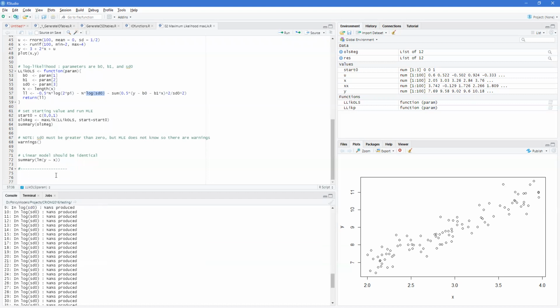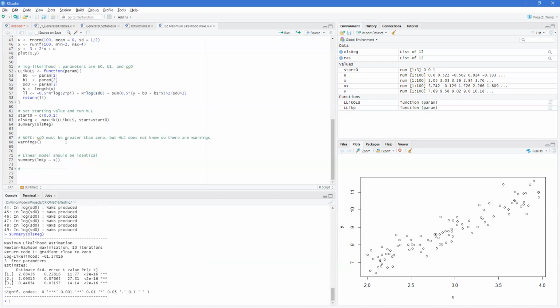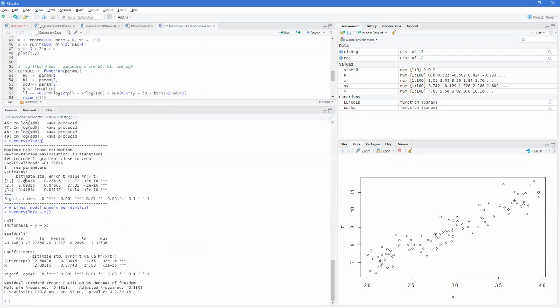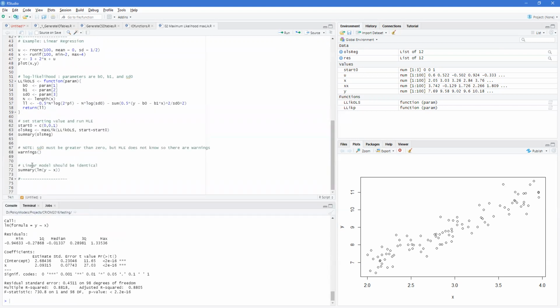Now, how close did these estimates get to a linear model? If we do a linear model of y and x, you can see that the estimates for beta 0 and beta 1 are nearly identical to the maximum likelihood, which would mean that the standard deviation should be the same as well. So here we've shown that the maximum likelihood is comparable to the OLS, at least for this linear model.